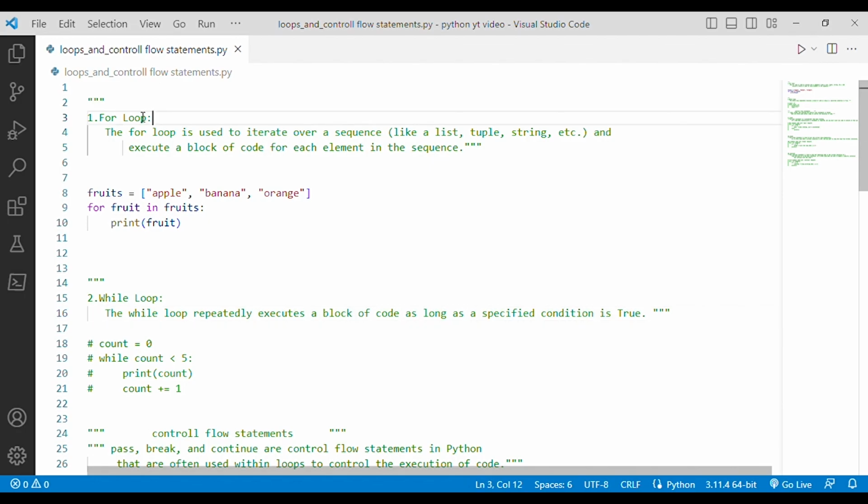In Python, the main loops are the for loop and the while loop. The for loop is used to iterate over a sequence, like a list, tuple, or string, and execute a block of code for each element in the sequence. This is a small example of a for loop.